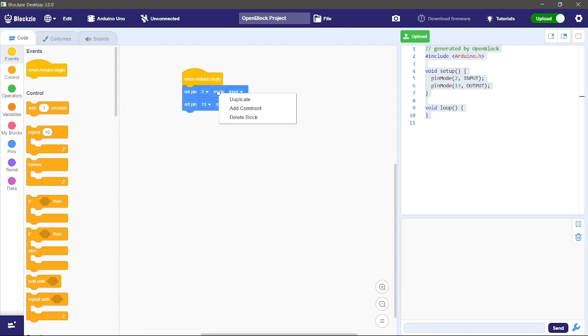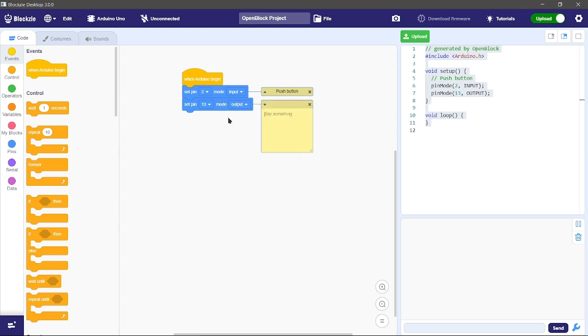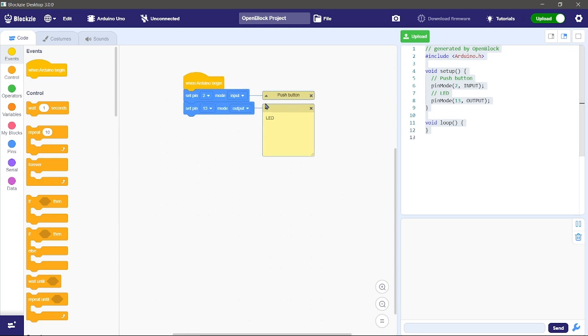Now we are adding comments to make it more clear. This is push button and this is LED. So the main thing is clear now, that pin number 2 is the push button and that is input, and on digital pin number 13 we have the LED and that is an output device.